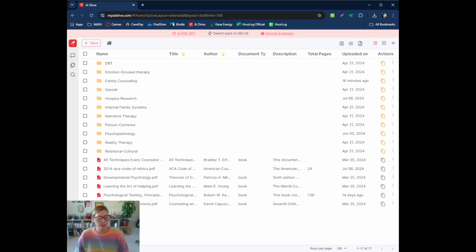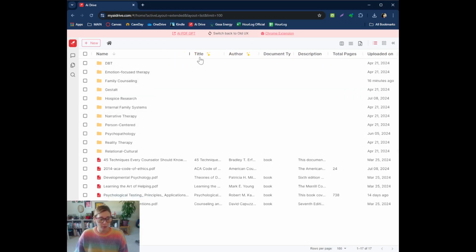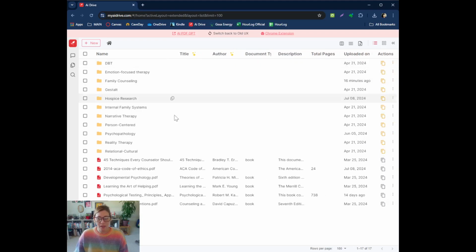This is what I'm working with. Down here, these bottom files are generally textbooks that I have got in PDF format and uploaded. If you are able to get your textbooks in PDF format, that makes this a million times easier. So try to find a way to do that if you can.